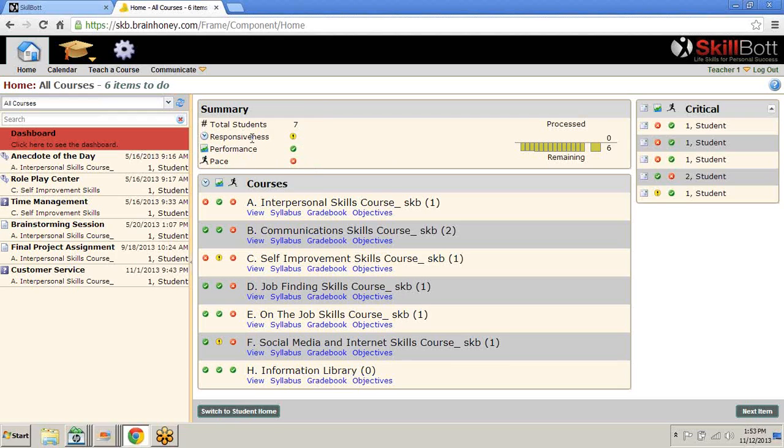These icons refer to, first of all, responsiveness, and that's my responsiveness. How quickly am I getting these assignments graded? As you can see, I have a yellow light because I have some assignments that still need to be graded. Performance refers to the student's performance. Green indicates that most students have passing scores. Pace refers to the student's pace. Red here indicates that many students are behind schedule. Over here we have the processing, and this refers to how many items I have processed in terms of grading.